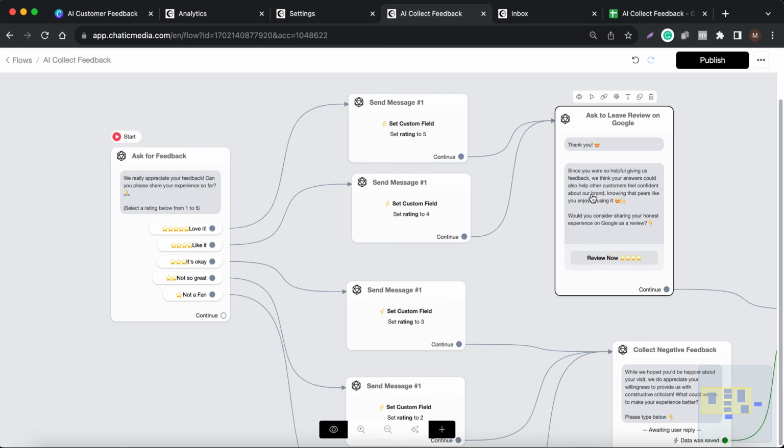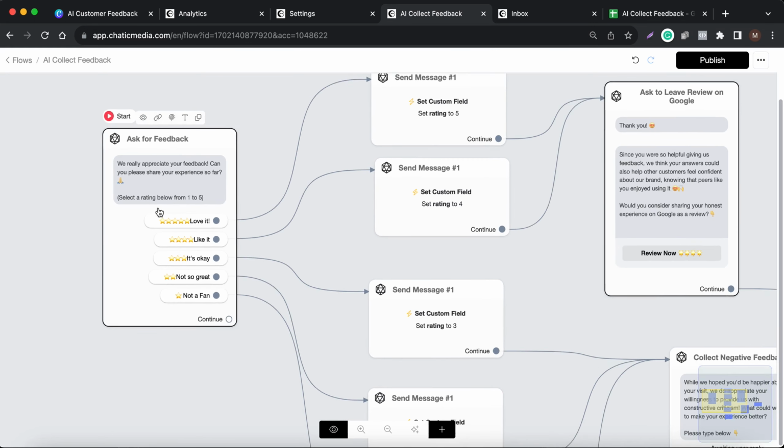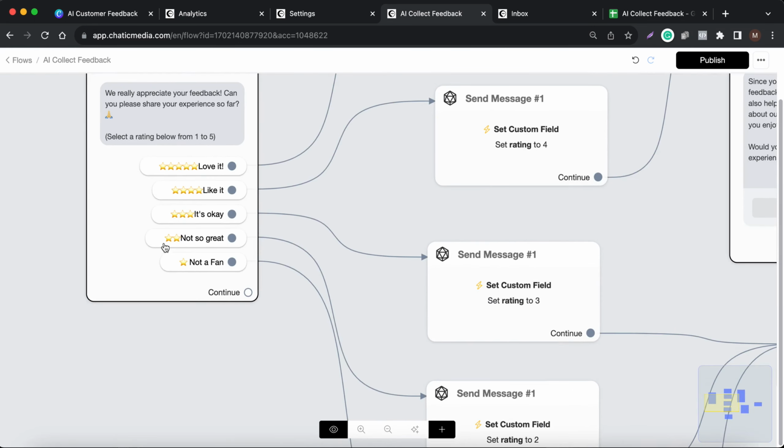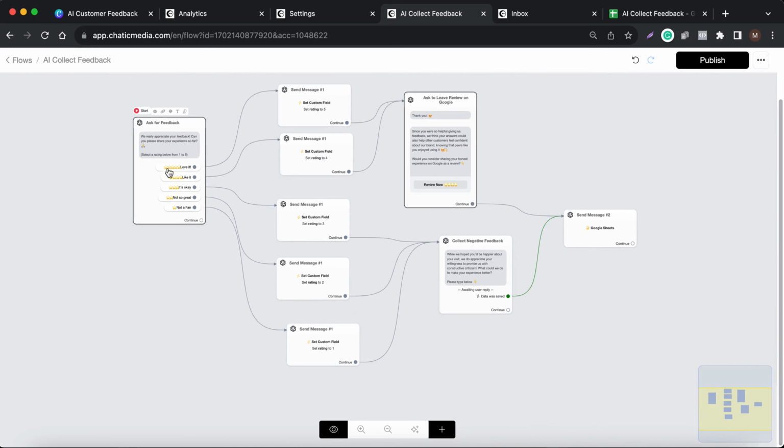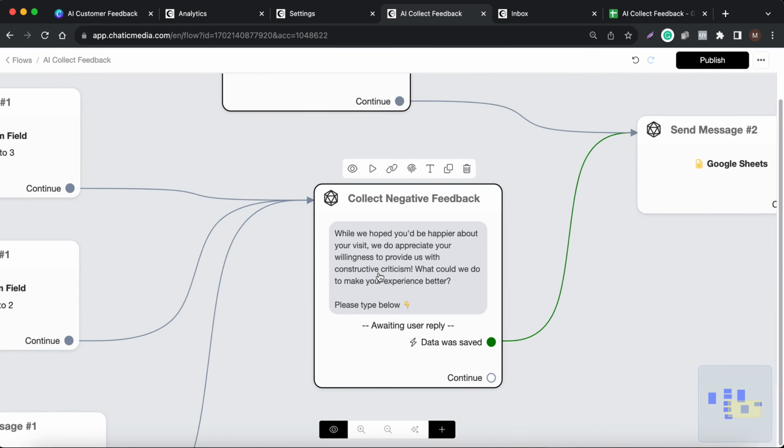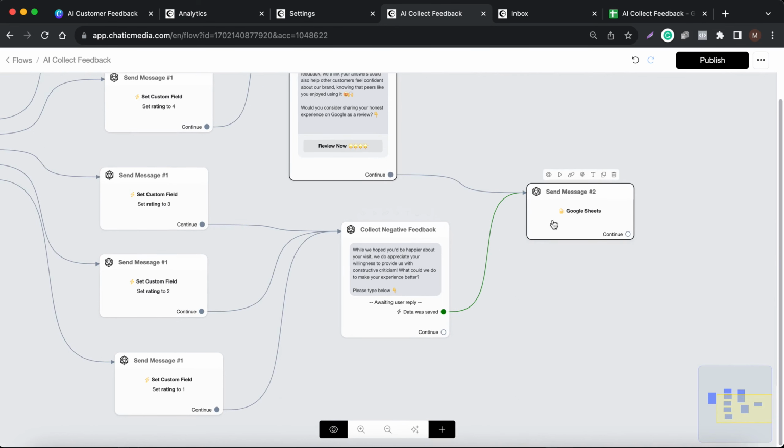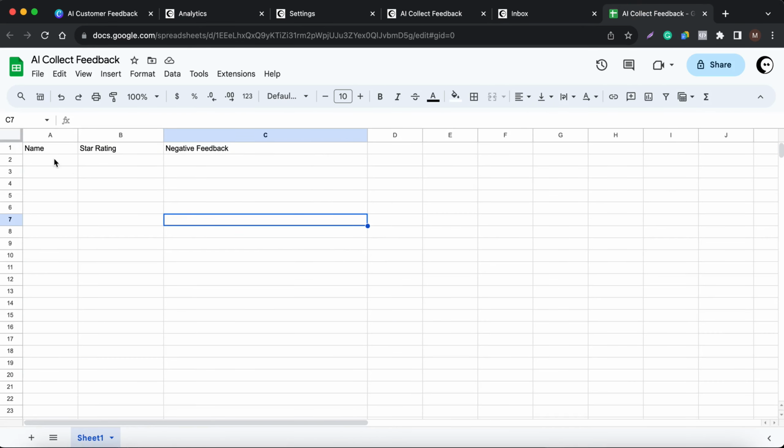So it helps you to increase your online reputation, such as Google reviews, Facebook reviews, or reviews on Yelp and other platforms as well. And if a particular customer says they're not satisfied with the service or provides a lower rating, then we ask those customers for negative feedback and also send those details to the Google Sheet. We already have this particular Google Sheet, which provides all the details.